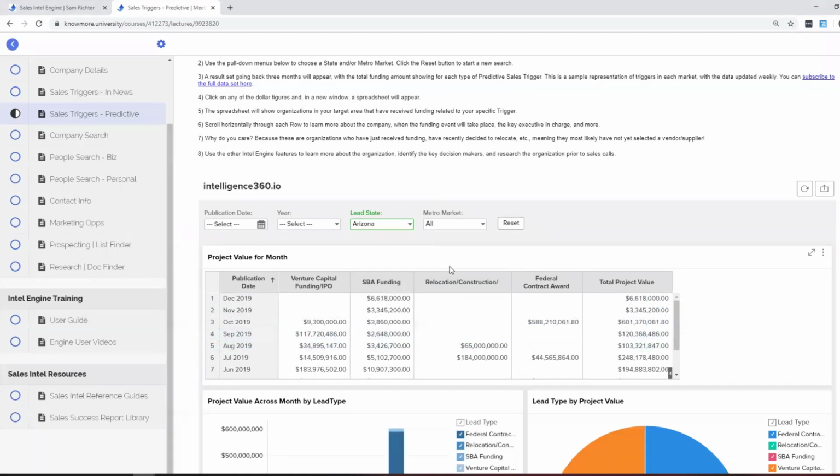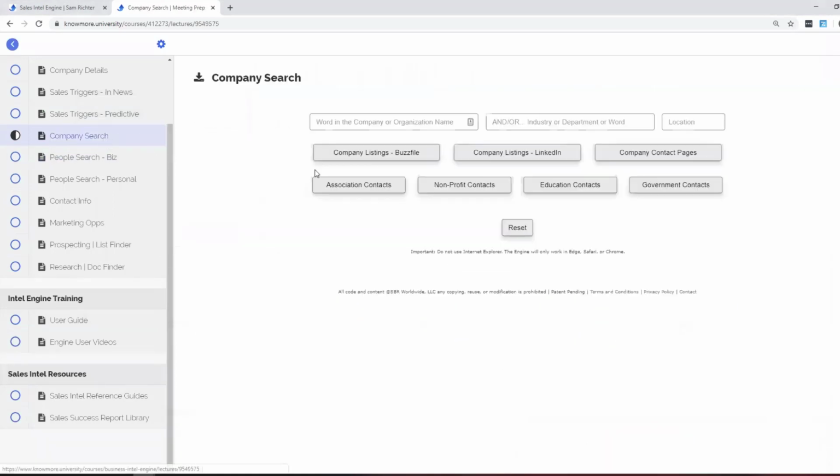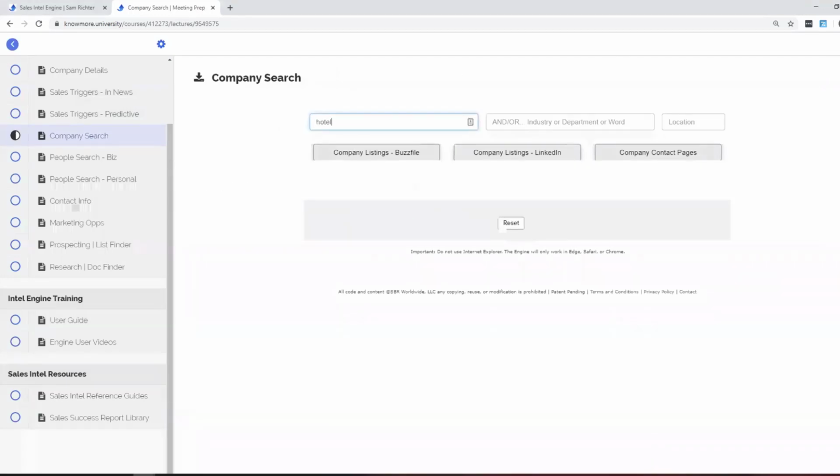Company search allows us to basically build lists of companies. And there's lots of different ways you can do that. I can type in a word that must appear in the company name. So for example, I could do hotel in Denver. And I could do company listings.